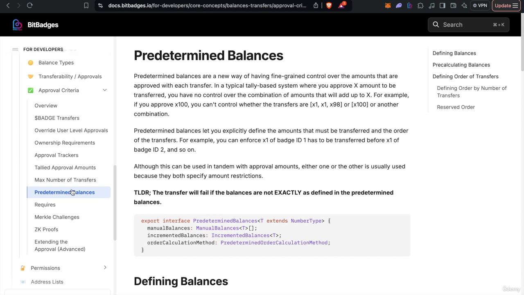Most often, you'll probably see predetermined balances used for mints or claims, because you have to have strict requirements for what the circulating supply will be, who can mint, and so on. But with maybe post mint transfers, you might consider not these approvals, but tallied approvals.